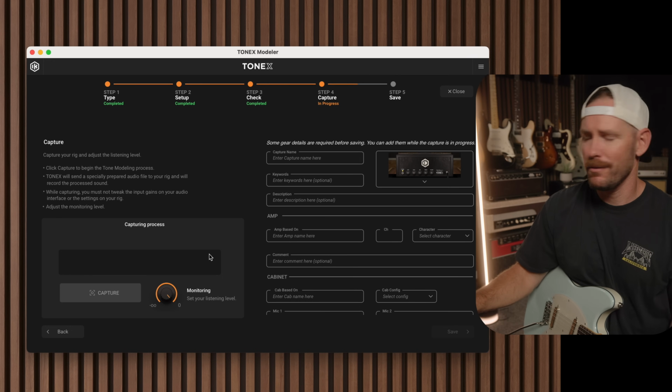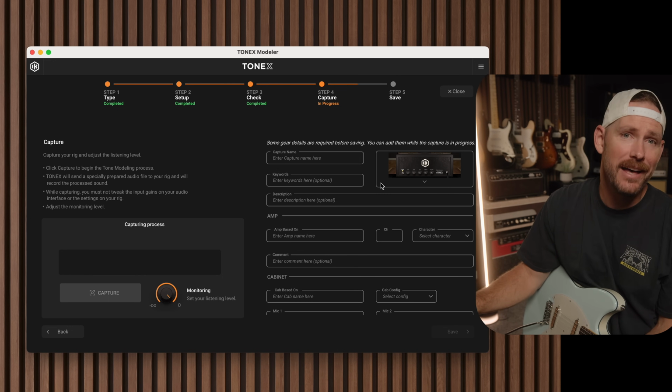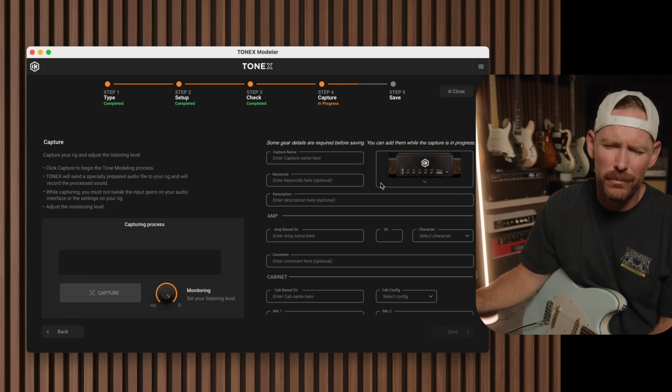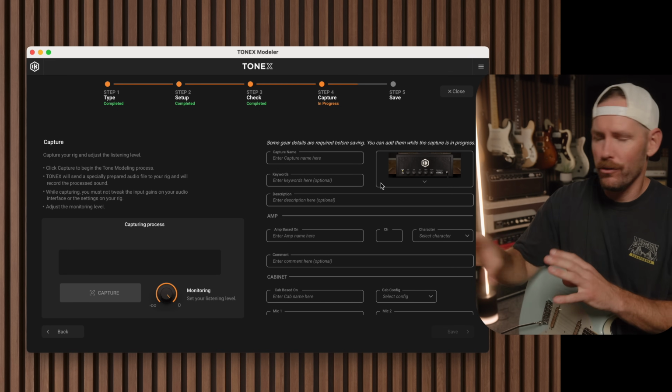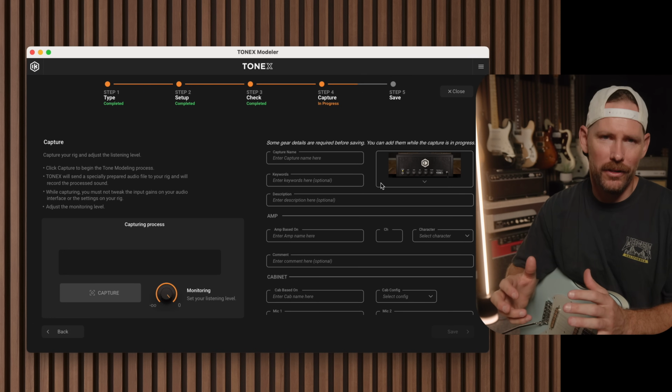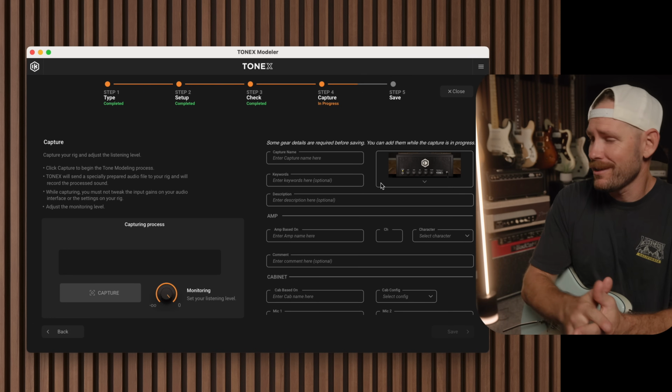The cool thing about this process is that you can start the capture and then fill in all the metadata stuff as it's capturing. So that saves you some time too. Previously you had to do the capture and then go through the process and give it all the names and stuff like that. This saves time.